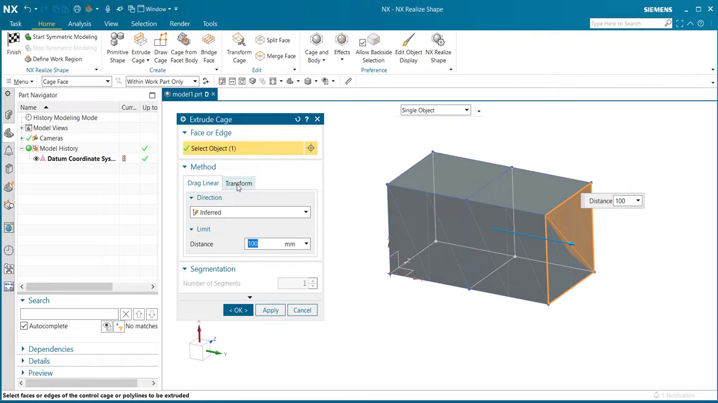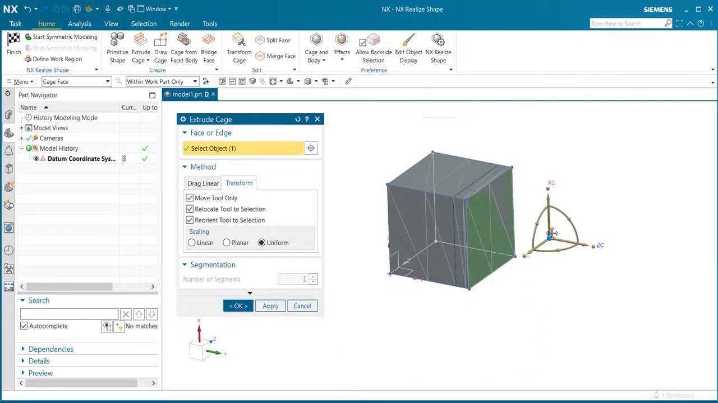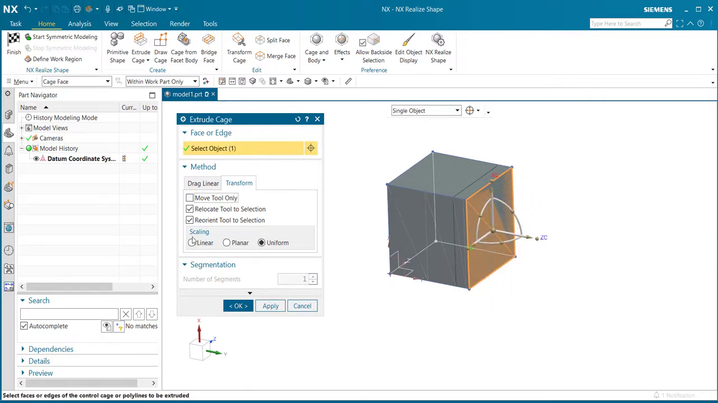But let's go ahead and take a look at the Transform tab. The Transform tab allows us to do a lot of different things to the face, which then affects our block. Right below, we have Move Tool Only. If we put a check in the box, this will move the tool anywhere we want, and only the tool. I put it back where I had it, and then I'm going to deselect it. I'm going to leave relocate tool to selection, which will put it right back to the face and reorient the tool to the selection. So we're going to leave it where it is.